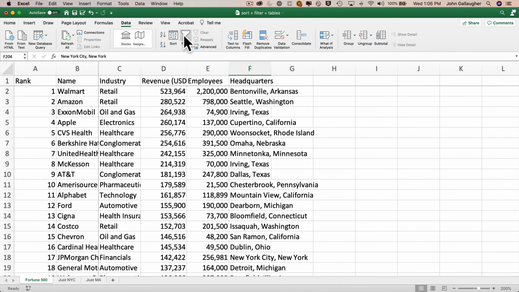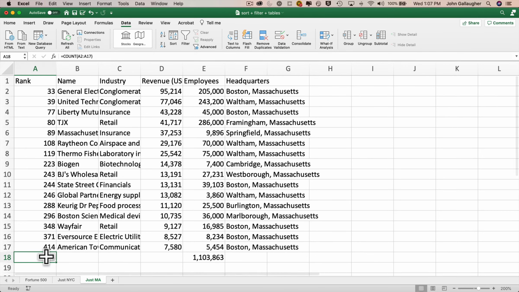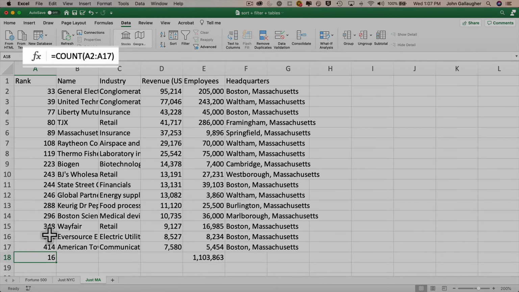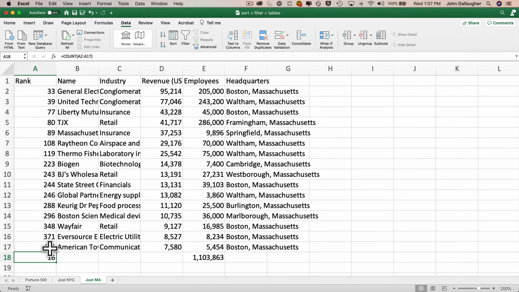Now, I do want to spend a bit more time on a function that we just learned about. That's the count function. And that's because count behaves in ways that are a little bit unexpected. To demonstrate this, why don't we head back to our Just MA workbook. Let's notice what we have in cell A18. We get a count of the range from A2 through A17, and this calculates to, with my data, 16. That's because there's 16 cells in the range, or 16 firms in the Fortune 500 from Massachusetts.